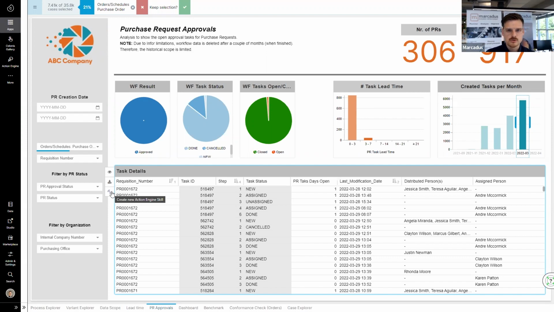But what we can also do, and that's where we started with this project, is to notify people. The people that are assigned to the task can see it themselves, but let's now also send this information to the purchasing team to see where the approvals get stuck, because they are the ones that can maybe chase people.